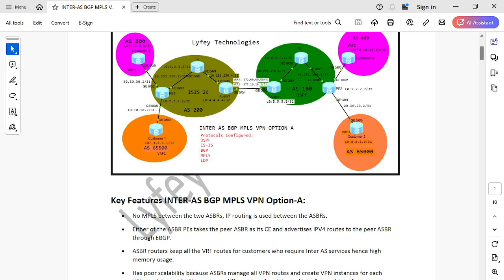Another thing I need to mention is that ASBR routers keep all the VRF routes for customers who require inter-AS services, hence high memory usage. So if you have many customers, for example, 100 customers, or you need to configure many VPN peerings between the ASBRs, we will have high memory usage on these ASBRs because they need to keep all the VRF routes that are being learned from the customers. So this makes it a requirement that these ASBRs should be high-end devices. You cannot use low-end devices as ASBRs. They may not be able to handle the huge number of routes from the customers.